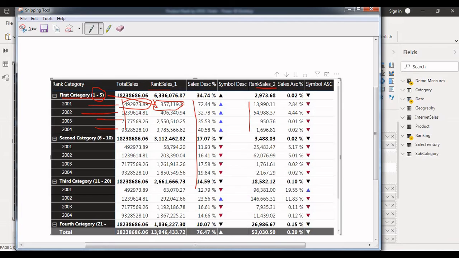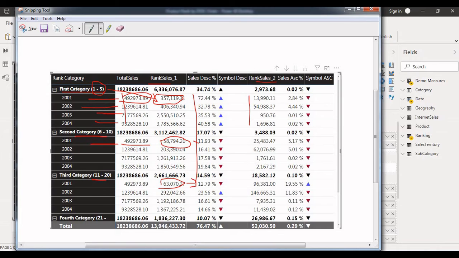If you notice here, the second category in 2001 has these sales: rank 6 to 10 in descending order, 58,000. What is the contribution out of these sales? 11%. In the third category, ranks 11 to 20, the sales amount is 63,000. What is the percentage contribution? 12%. Like that I have calculated the percentage of contribution in descending order. I have done the same thing in ascending order also, if you notice here.